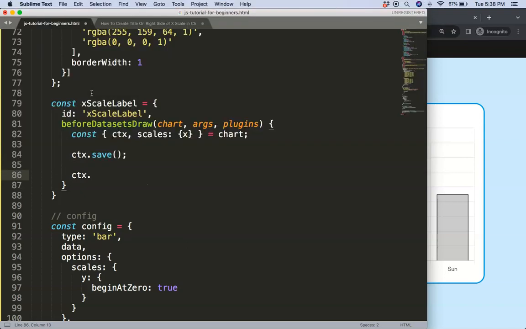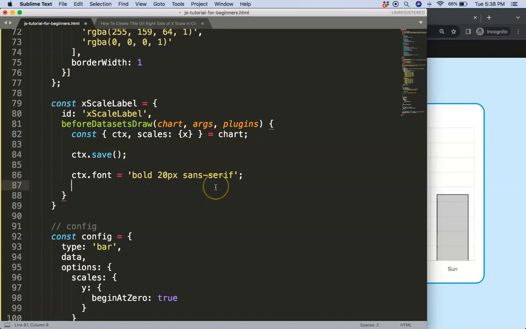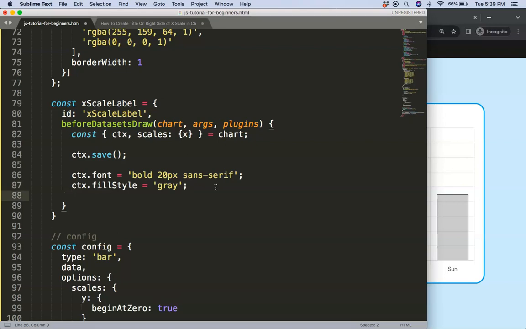So first I'm going to give it a font design. I'm going to say this will be bold. Let's make it 20 pixels, and I'm going to say here the standard font family, which is sans serif. Once we did that, we're going to give it a color, say ctx.fillStyle, and the color will be a brittish gray. So once we did this, now we can start to calculate.